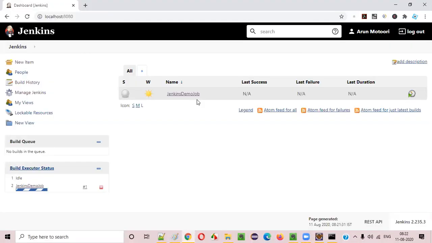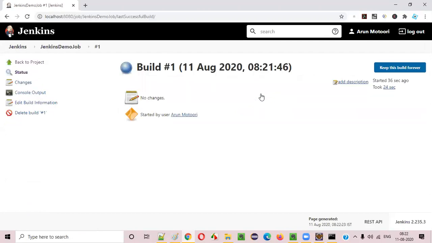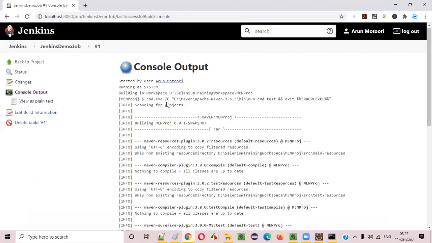Okay. So the execution has been done, I guess. Last success has not come. Just refresh it once. You will see this hash one build. Click on this hash one. Go to the console output to see the results.